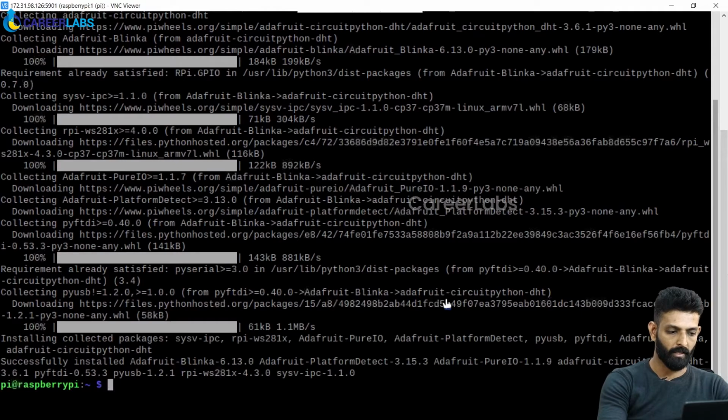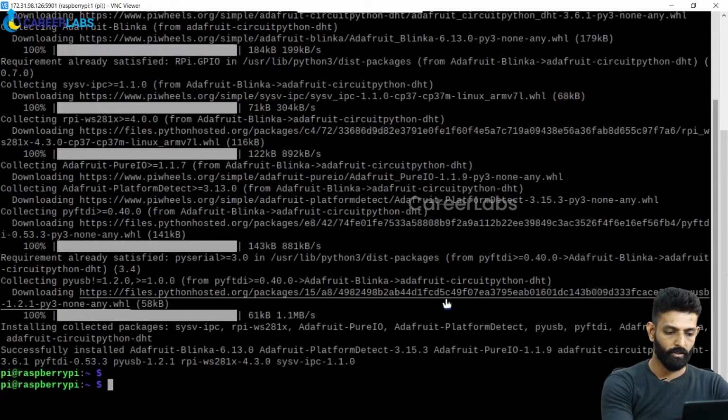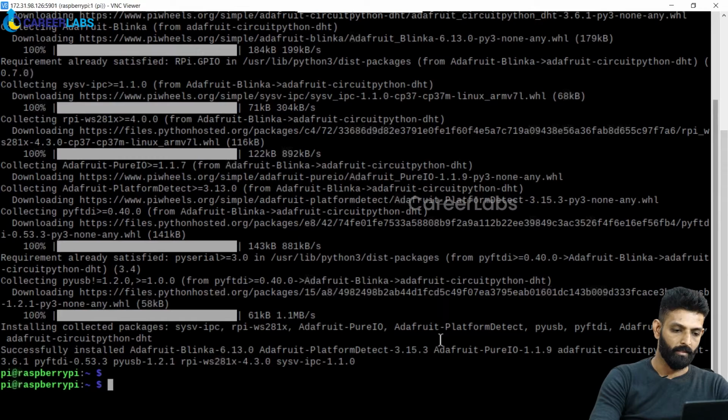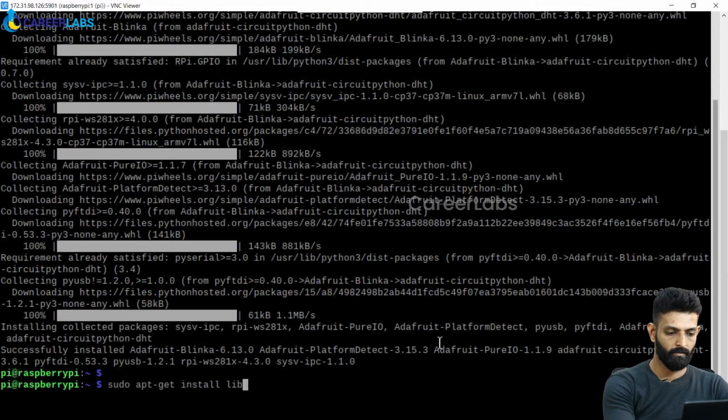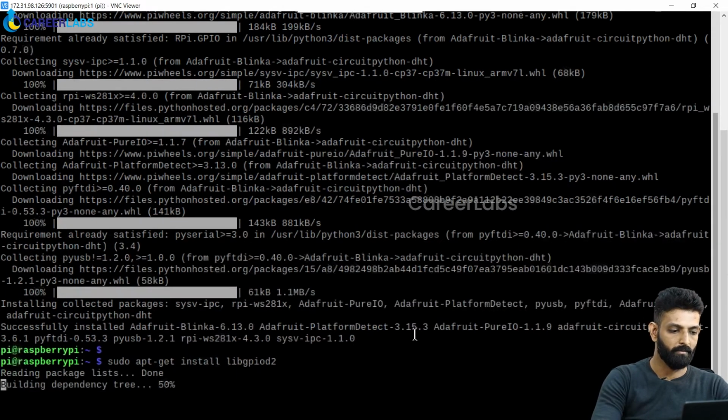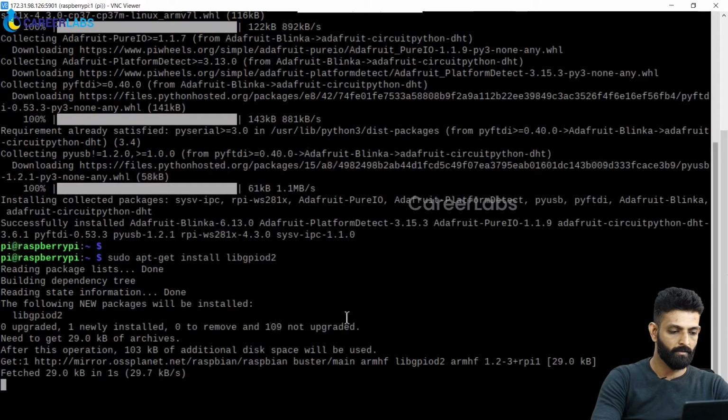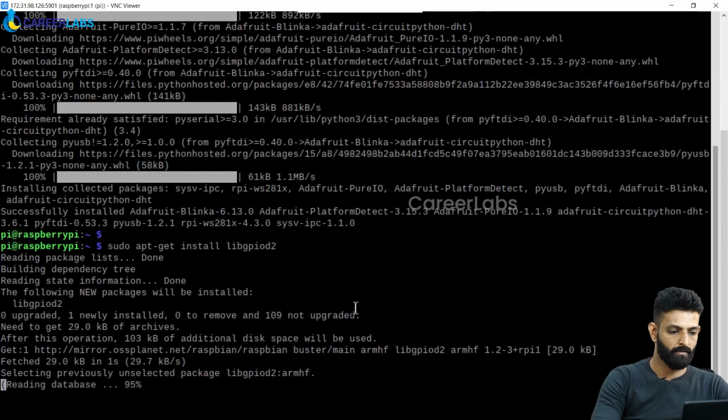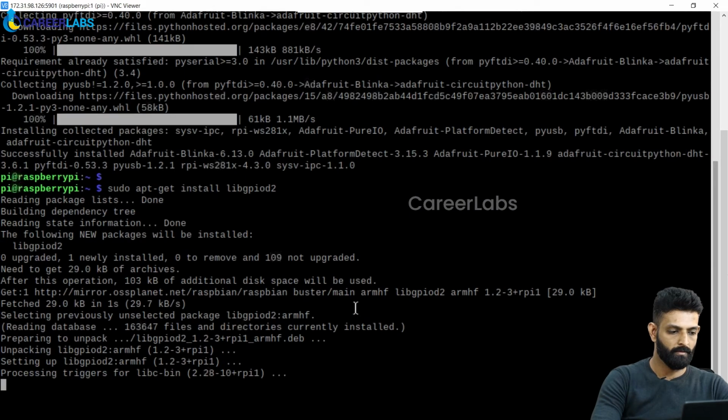After you install this package, we'll also need to install one more package, which is a supporting package needed for the DHT11 sensor, that is sudo apt-get install libgpiod2. That is the package name. Okay, it's done with the installation.